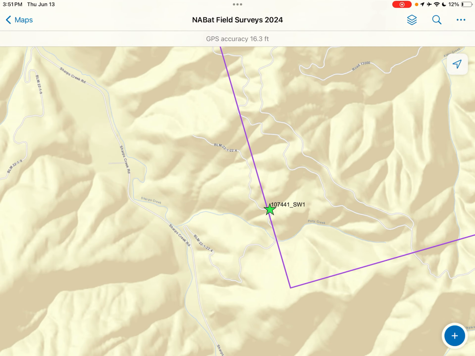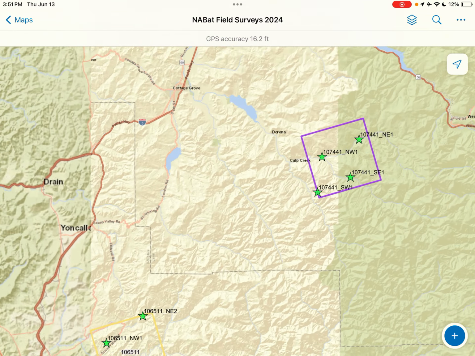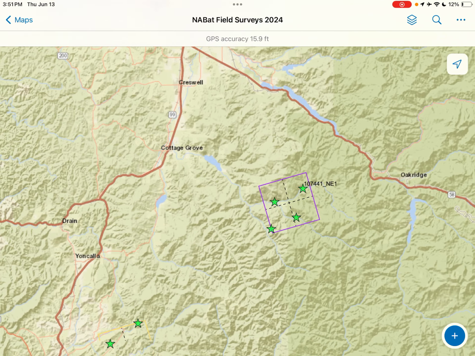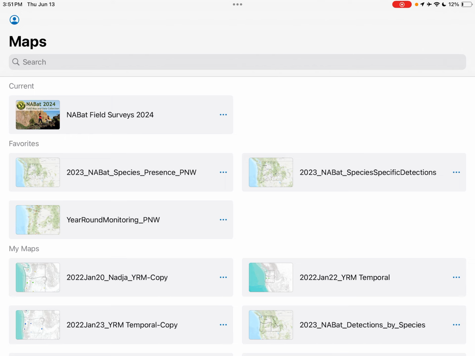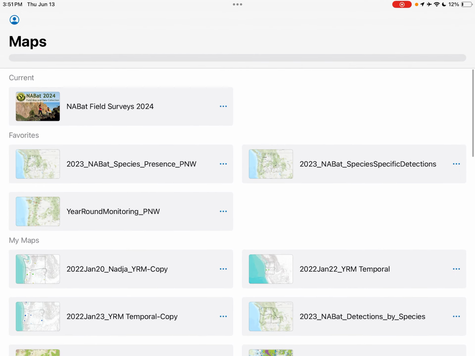Okay, that's a really basic overview of the best practices for entering in the metadata for your acoustic monitoring deployments for NABat. If that was in an offline map, you would go ahead and sync that when you got back to Wi-Fi, and that's about it.